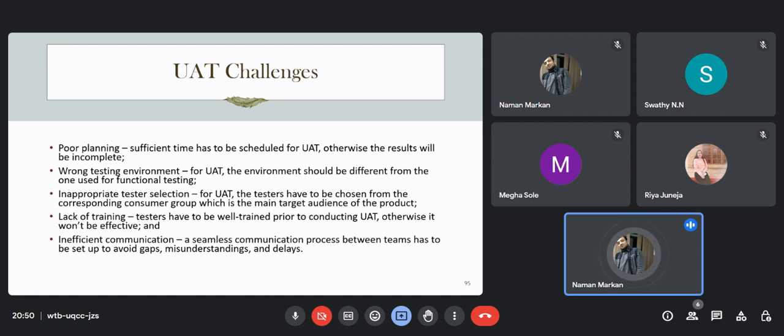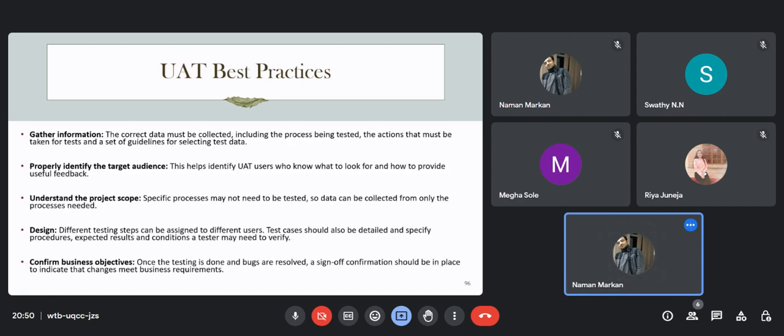Then we have, in order to avoid these kinds of challenges, best practices. So what exactly do the best practices tell you? That okay, you are collecting information from the basic, from the requirement, right? And based on your collected information, you are fixing some kind of bugs and retesting it. And then based on the testing or iteration, you are signing off the UAT.